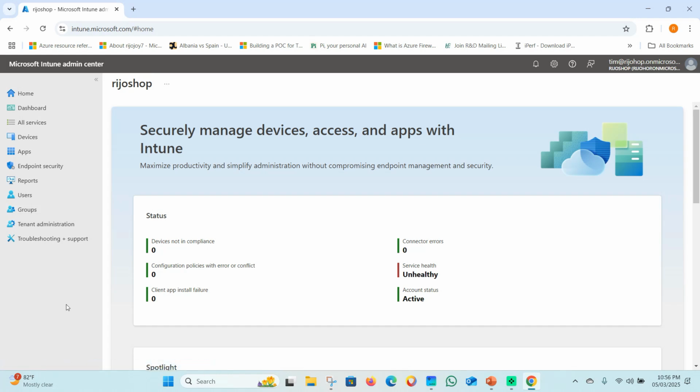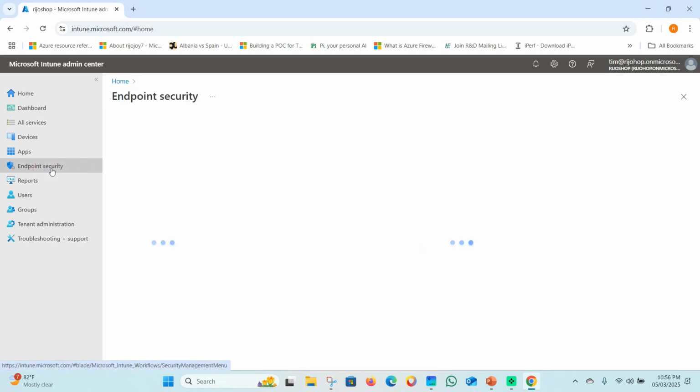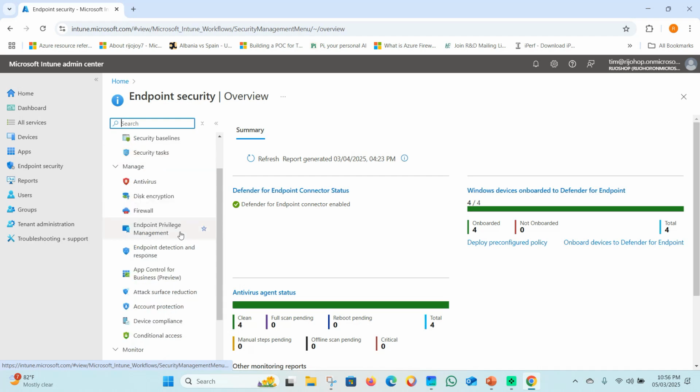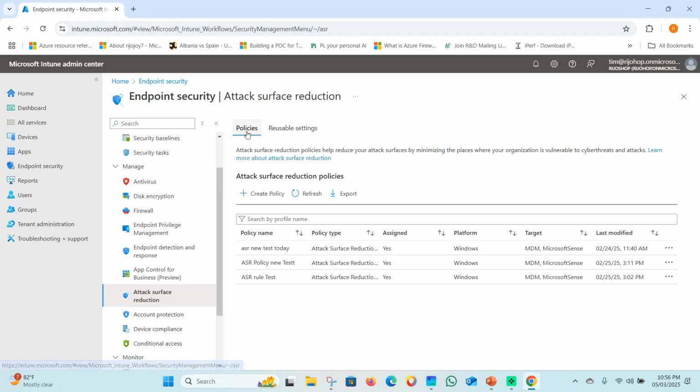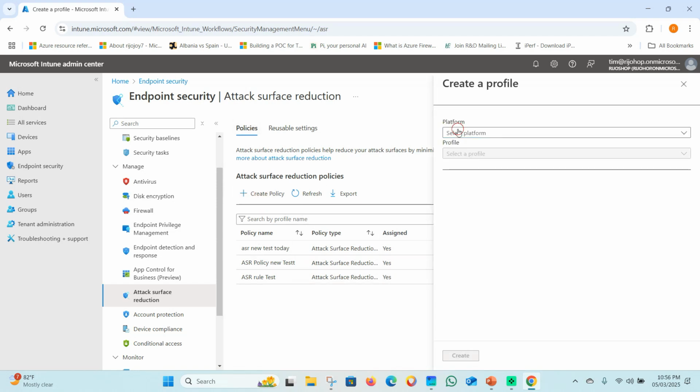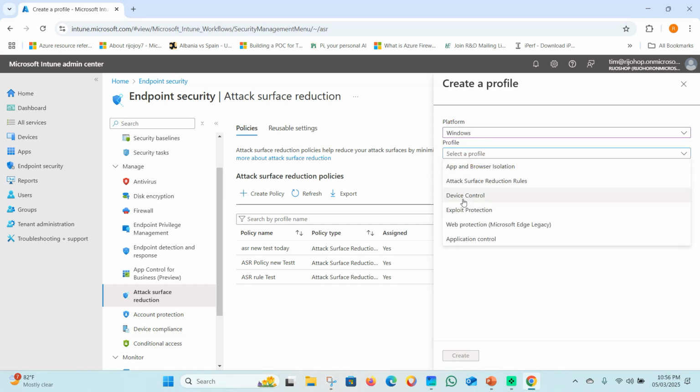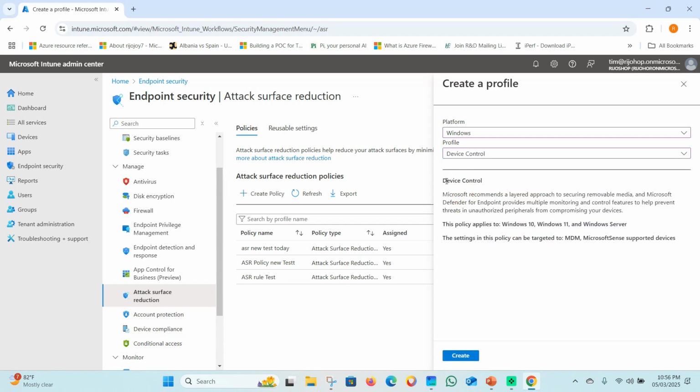So what's our plan? We need to plan to implement device control. So we go to Endpoint security. After that, you can go to Attack surface reduction. Here you can see the policy and reusable settings. First, we will give an introduction to how you can make the policy. You just go to create policy, then select your platform. After that, you need to choose your profile, device control.